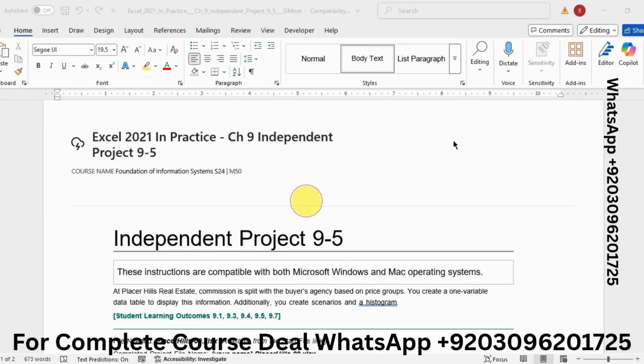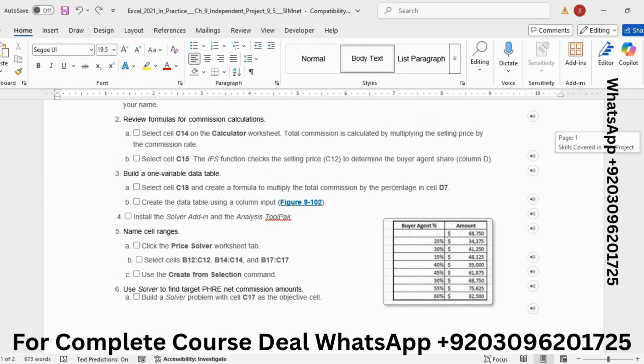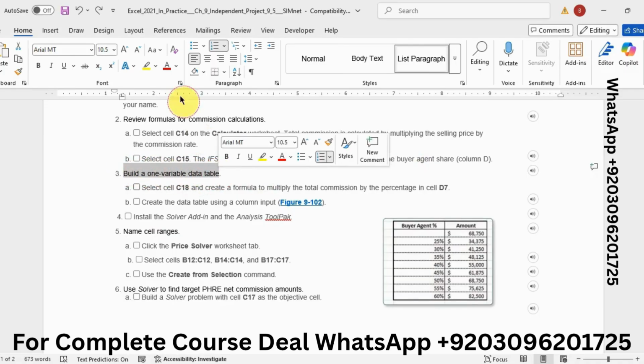So today I am going to solve Excel 2021 in practice chapter 9 independent project 9-5. So now let's solve this project step by step. Our project is starting from step number 3. Build a one variable data table.